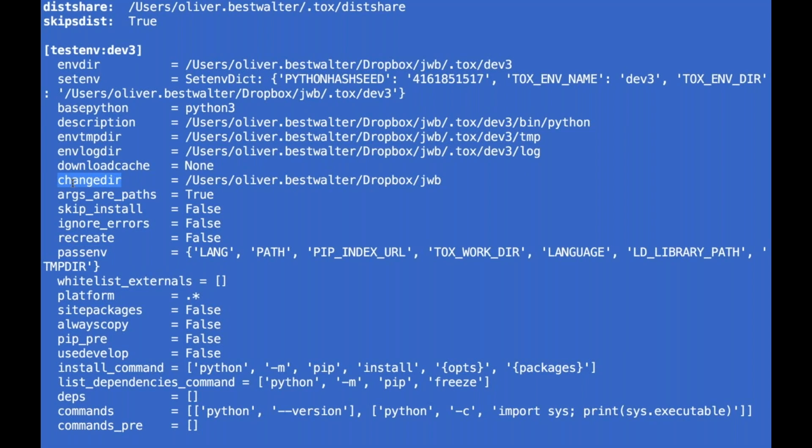Change directory, you can say change into another directory before you do anything. That's a bit of a not so clear one. I won't mention that clearly. But ignore errors means exactly that.